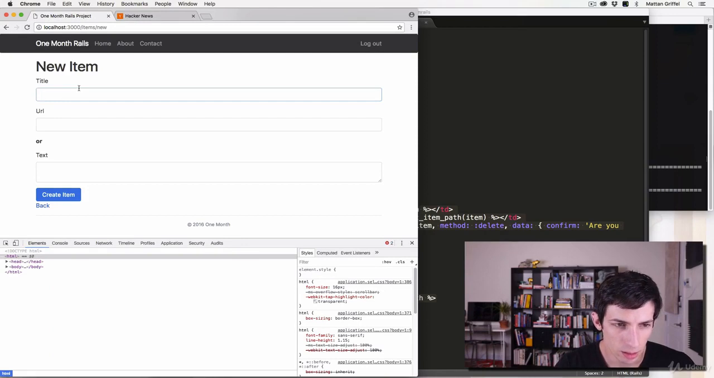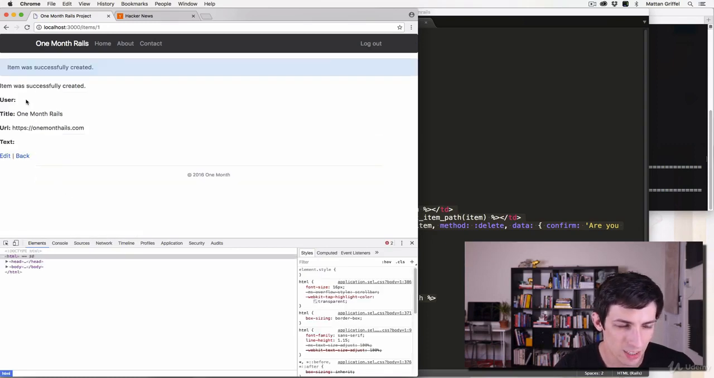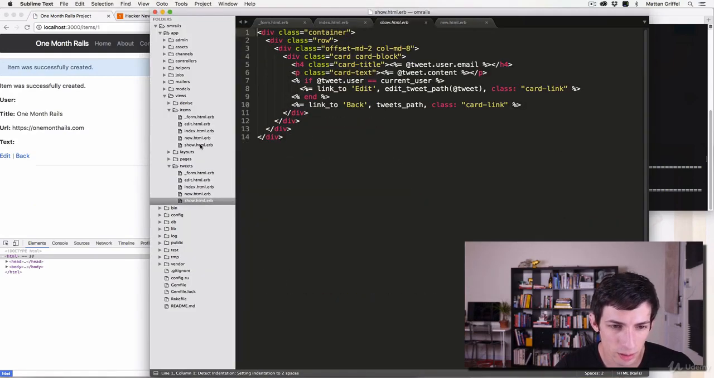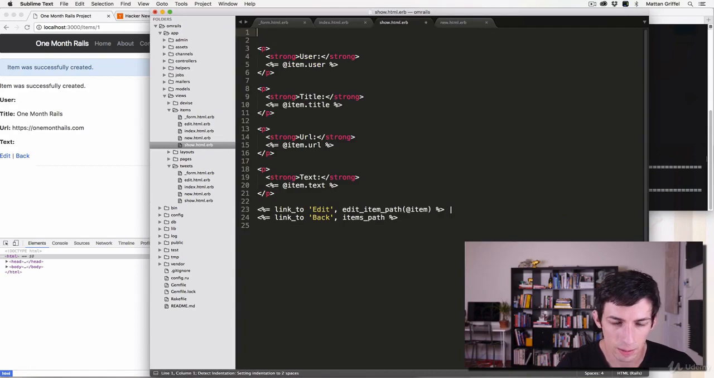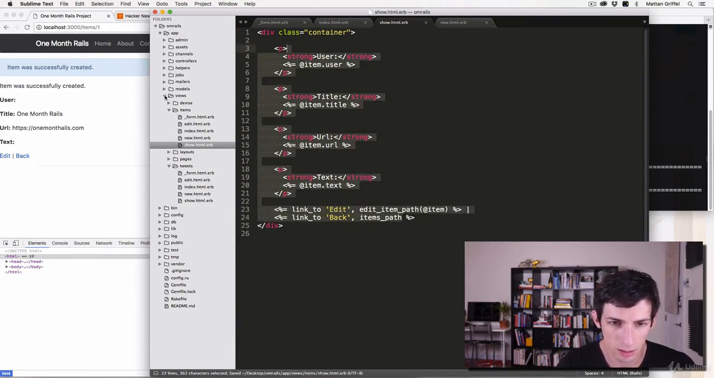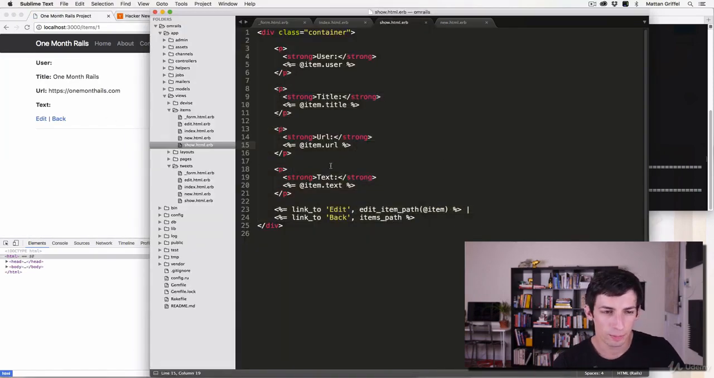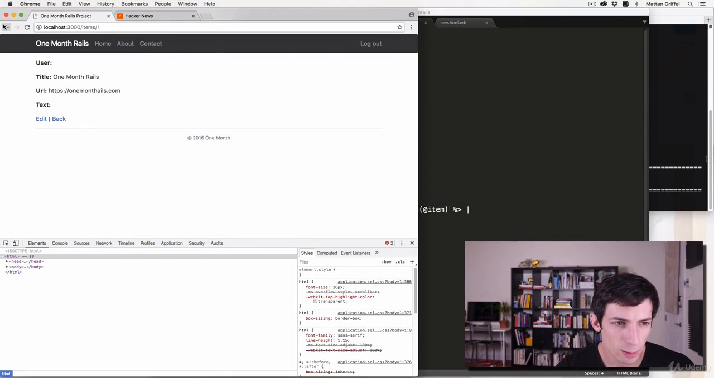So title, 1 month Rails, and URL will be https://1monthrails.com, create item. Of course, it's not going to have a user on it. And I forgot to change the show view. How did we show this? Let's just put it inside of a container for now. Okay, all right, we'll just leave it at that for now.